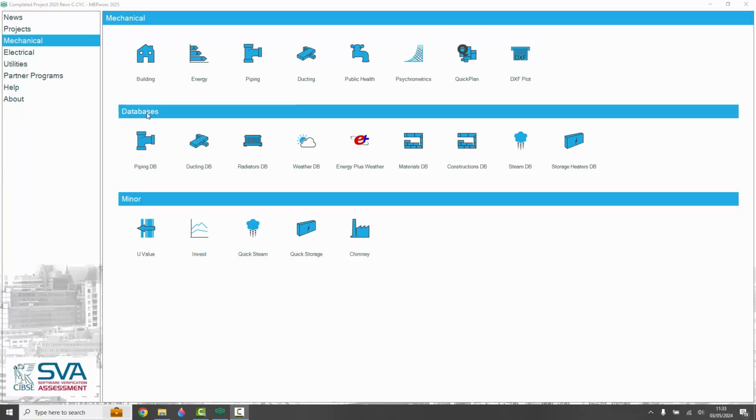The databases section is here for you to go in and edit all of our content. So we provide content out of the box. You can customize it, save it, roll it out, and use it to suit your own internal design requirements within your organization. The addition of the Energy Plus Weather is added here. You can actually do that within a project as well.